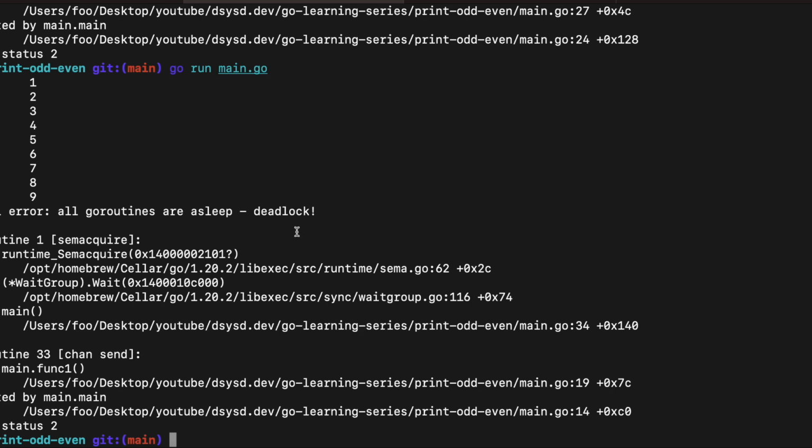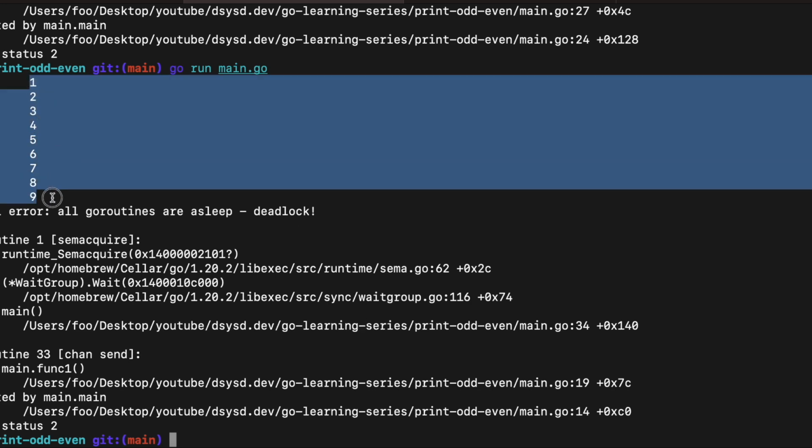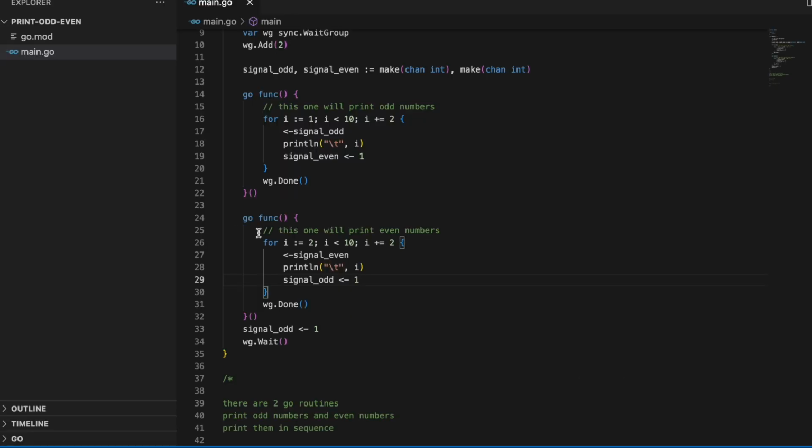So now if I run the program, you can see that the numbers are printed in correct order, but then the go routines are asleep again. Why? Because in the end, when we try to signal the other channel, the written value is never read because the go routines exit. So let's think of a scenario. Let's think that the last numbers are being printed. So here 8 is being printed and here 9 is being printed.